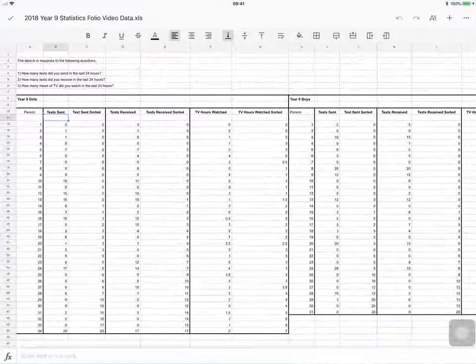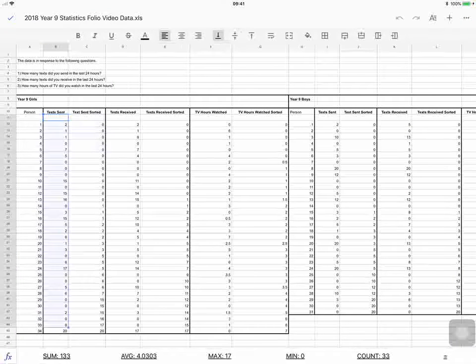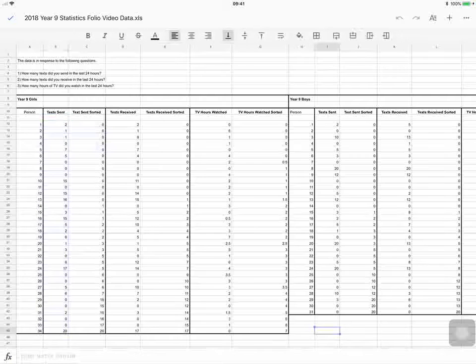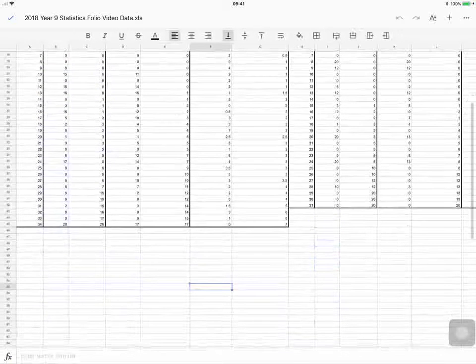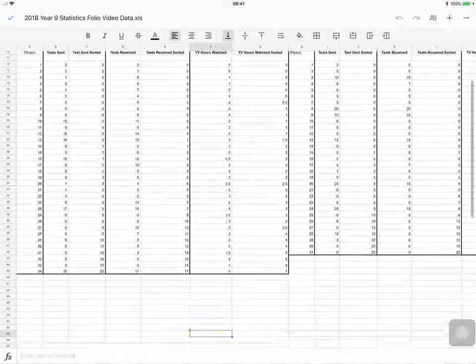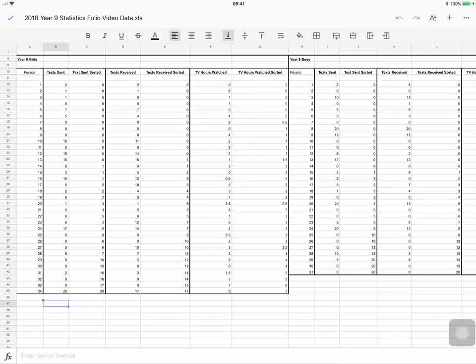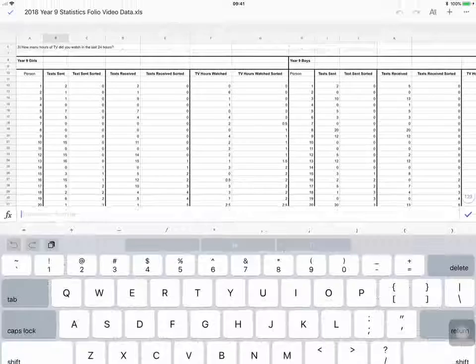So this data here on the left-hand side. All of that data, we're going to do our charts for that, and measures of center and measures of spread, because that's what you've been asked to do in the DI. So the first thing you've been asked to do in the DI is do a frequency table for the girls' text sent data. That's where you should start because it's on the left. So I'm going to show you how to do a frequency table.